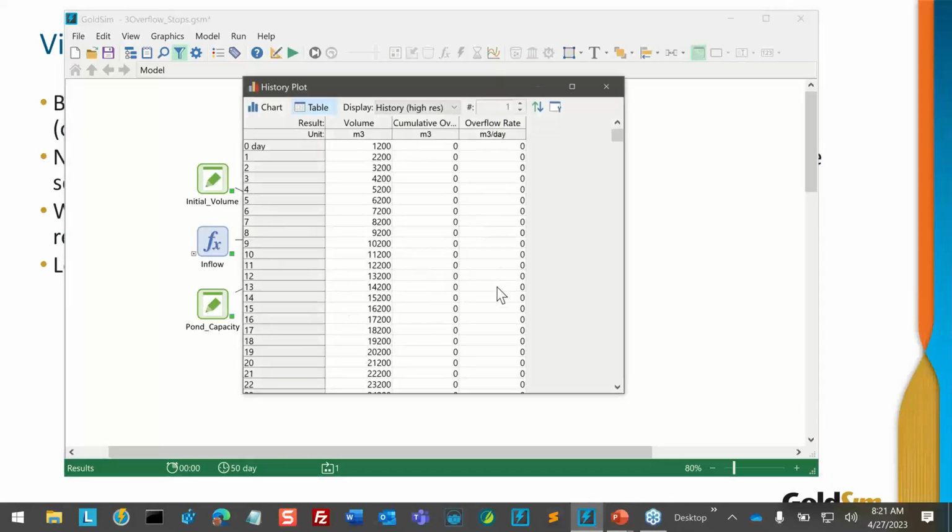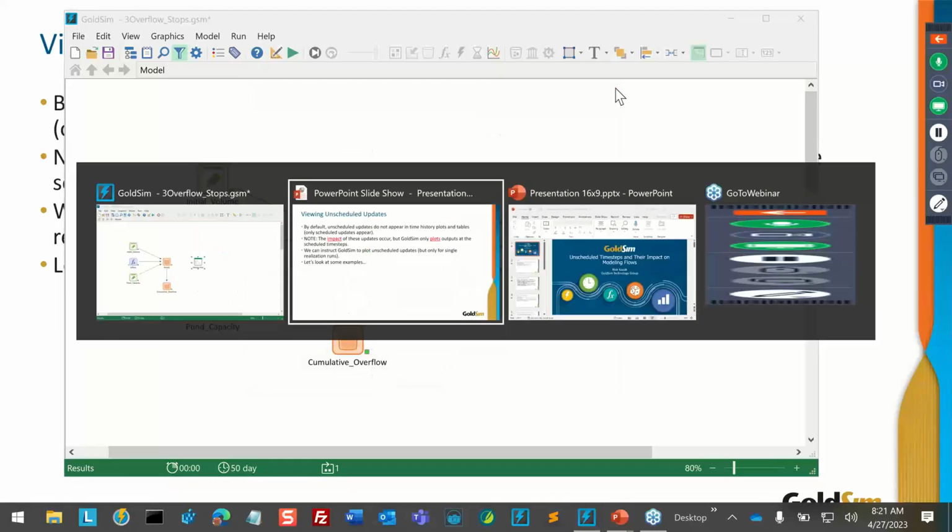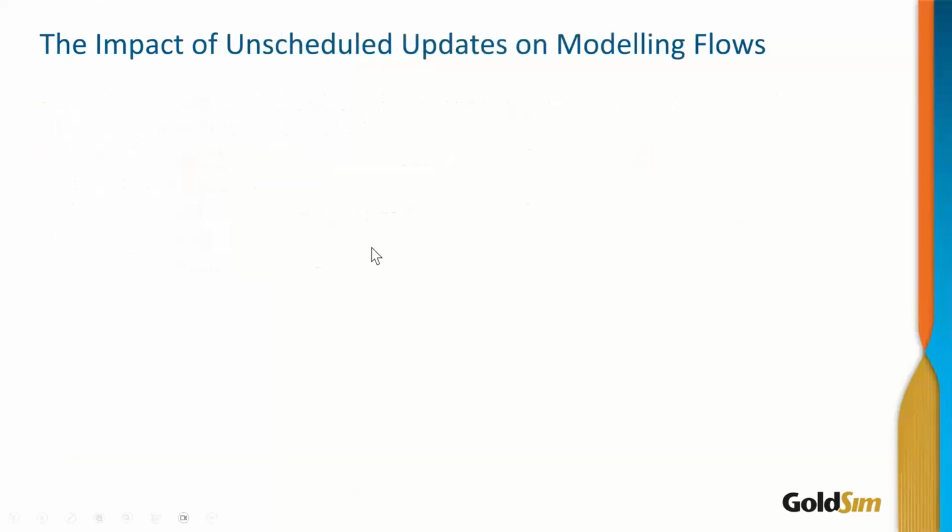And now we see what really happened. At 33.8 days, we started overflowing at 1,000 cubic meters per day. At 34 days, our cumulative overflow was 200. Our overflow rate is 0 because we turned off the inflow, and it just remained 0, and our volume remained constant over that time. So what does all this mean? How do we interpret all this?